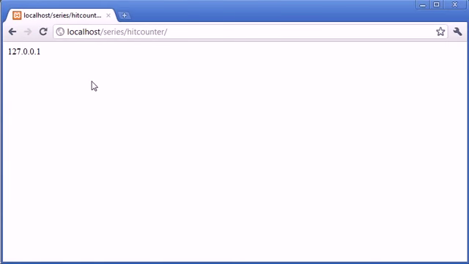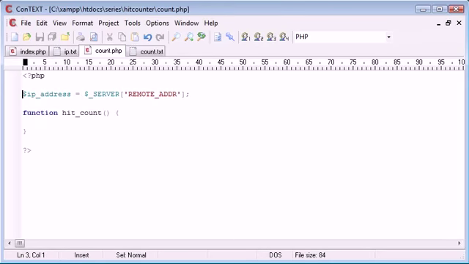I'm using a local server, so it's 127.0.0.1. Let's refresh and just blank that. So we've grabbed the IP address. That's something we determined at the start that we did need to do. Let me just swap these files around. Okay, so we've determined the IP address.